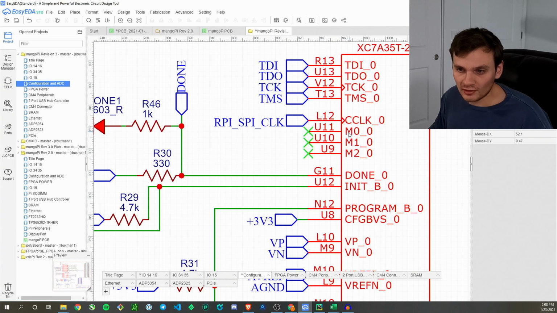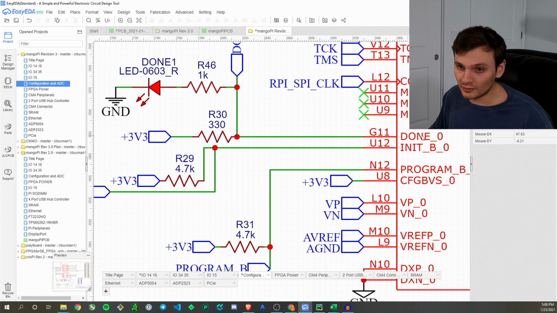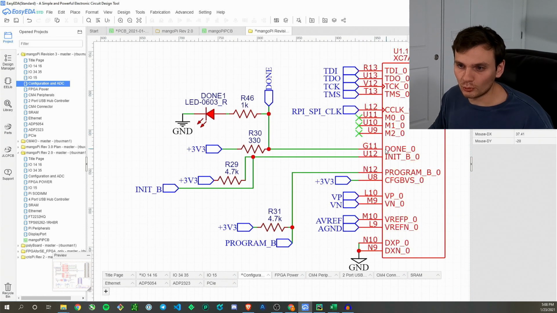These actually have an internal pull-up resistor on them, so they are all high by default. When these are all 1, that means you want to use the slave serial configuration method to program the FPGA. Since these are already high by default, we don't have to do anything with them, and we just leave them unconnected.